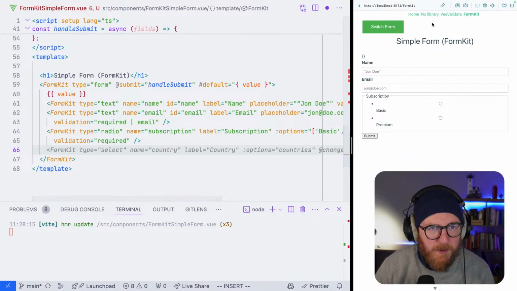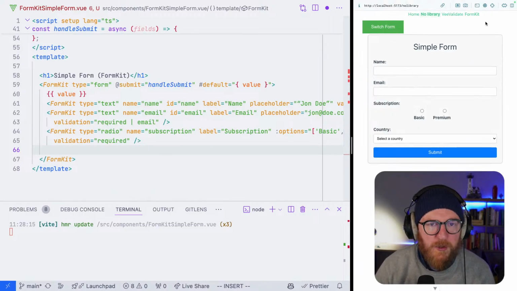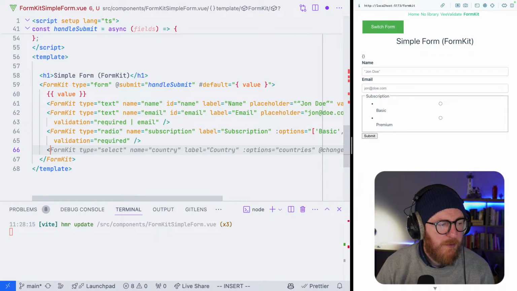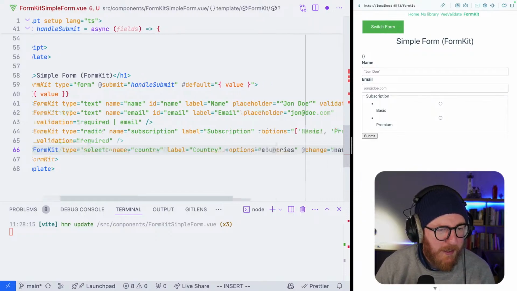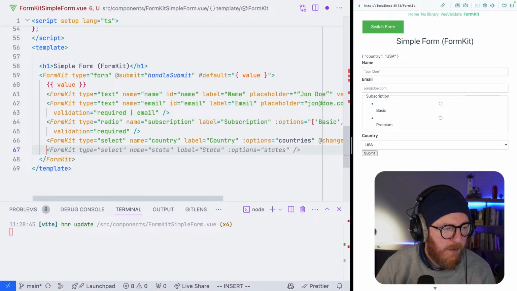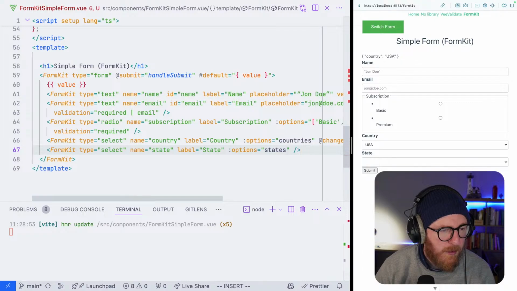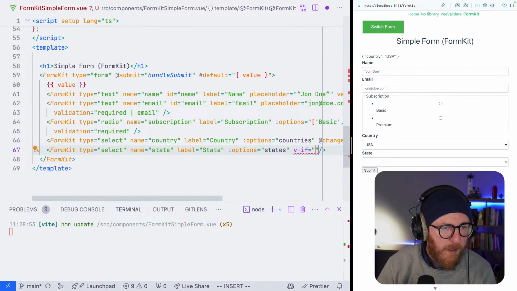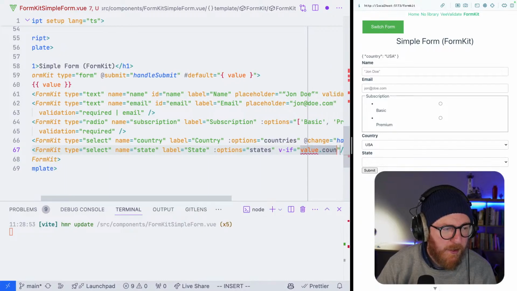Okay. Then what else did we have after that? We had the country malarkey. So I could try to do it in the same way. Handle country change, that sounds good to me. And then here, can I v-if this? v-if value.country.